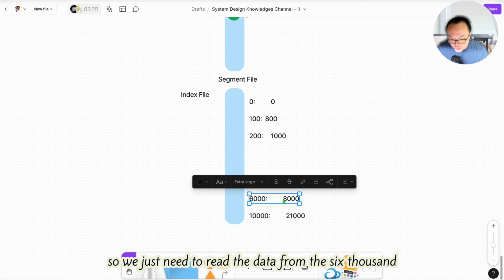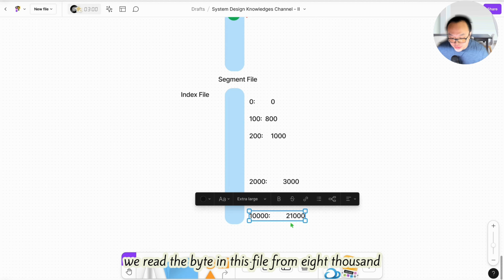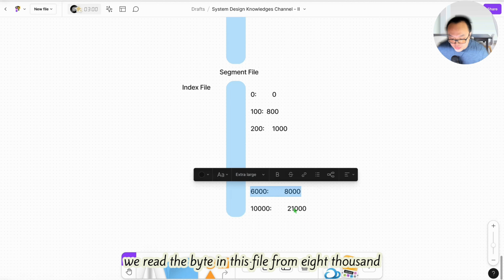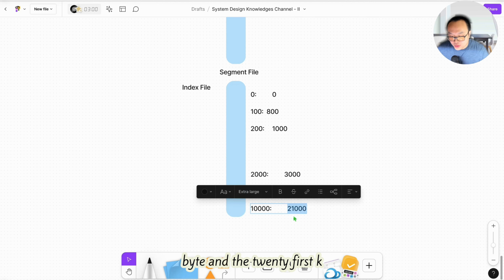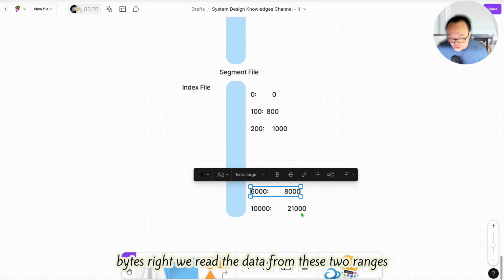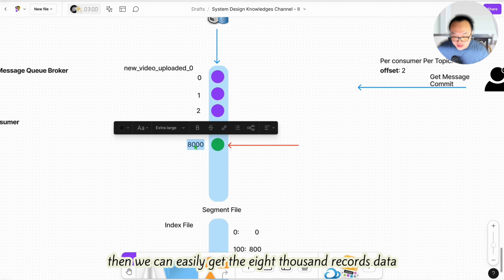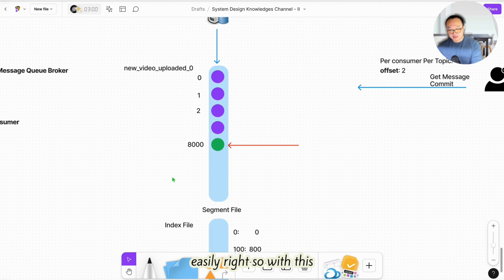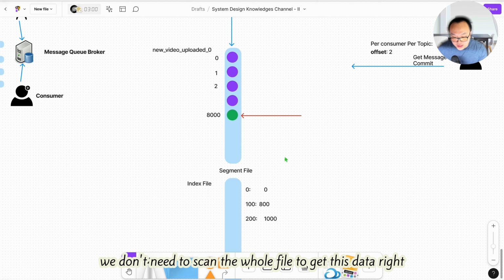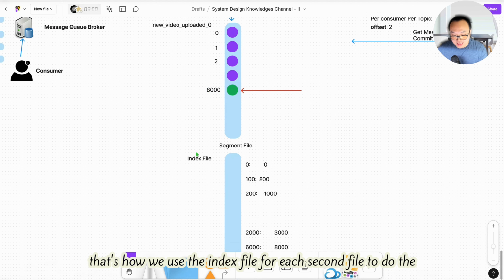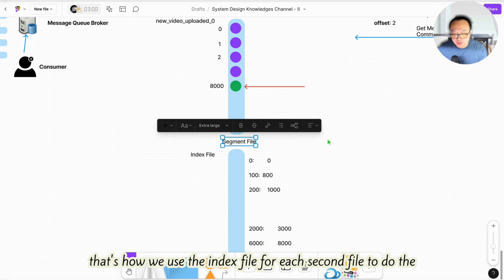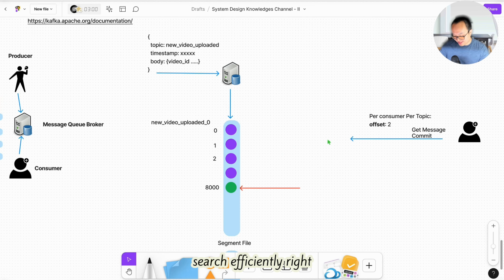So we just need to read the data from the 6000, and we read until this byte. We read the bytes in this file from 8000 byte to the 21K bytes, right? We read the data from these two ranges and just scan this range of bytes. So then we can easily get the 8000 record's data, right? So with this, we don't need to scan the whole file to get this data, right? So that's how we use the index file for each segment file to do the search efficiently, right? Okay, cool.